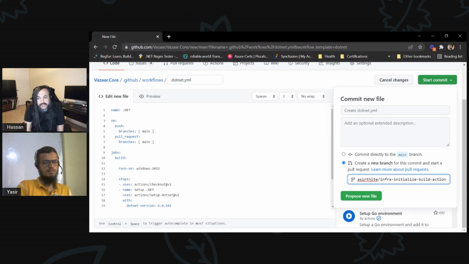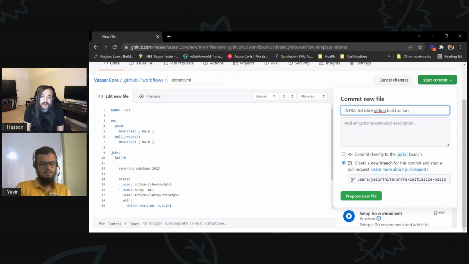This is all just infrastructure stuff, right? And then in the title at the top, type the same thing, infra colon and then space, Initialize GitHub Action. When you're writing these titles, it's like a newspaper. You don't need a period, full stop. And also the beginning of every word is uppercase. There you go. And then click propose new file.